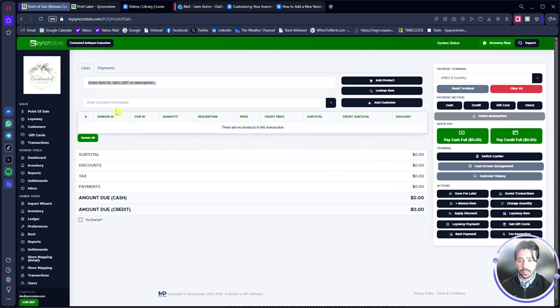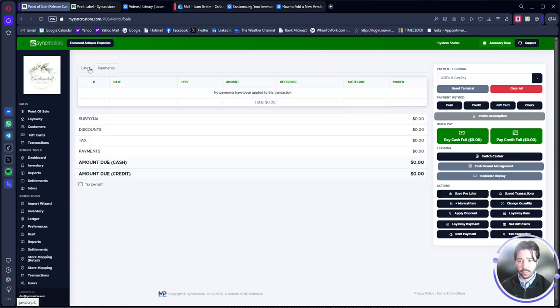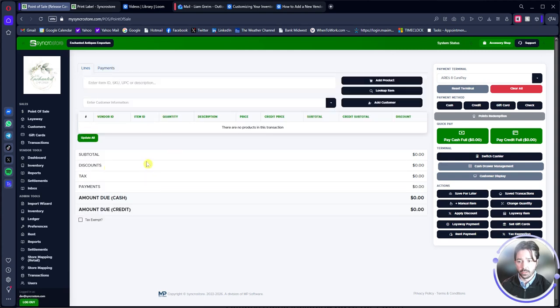Fantastic. You'll then see that all the items on the screen and any payments have disappeared. All totals should be reset. You are then free to proceed with any new transactions as you wish, right?